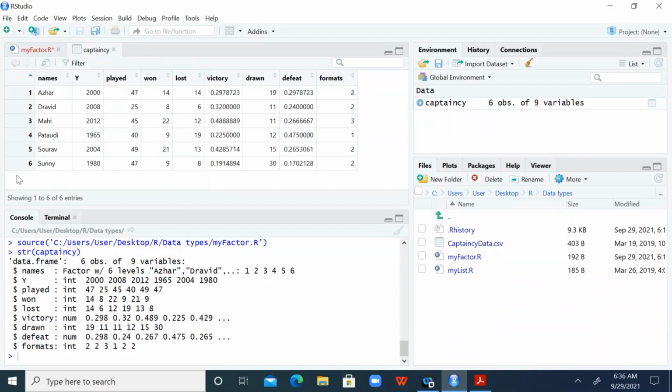So in R, basically the factors are used to categorize the data. Factors are used to categorize the data and store it as levels. So what are basically factors? These are the variables in R which take a limited number of different values, and they are often referred to as categorical variables.